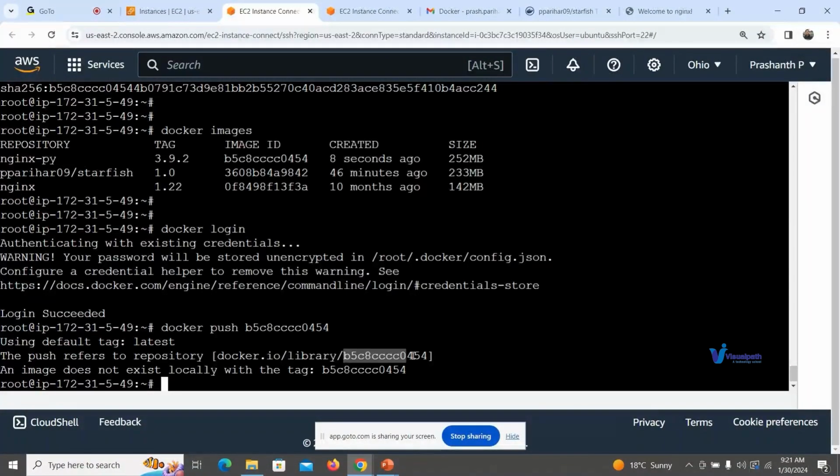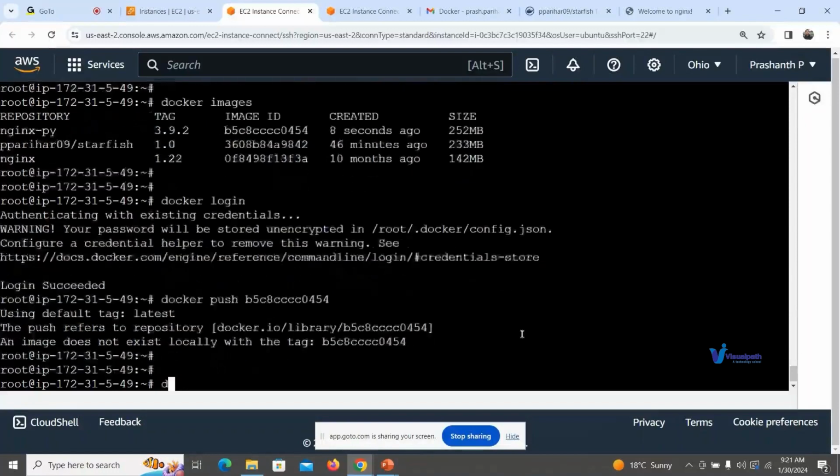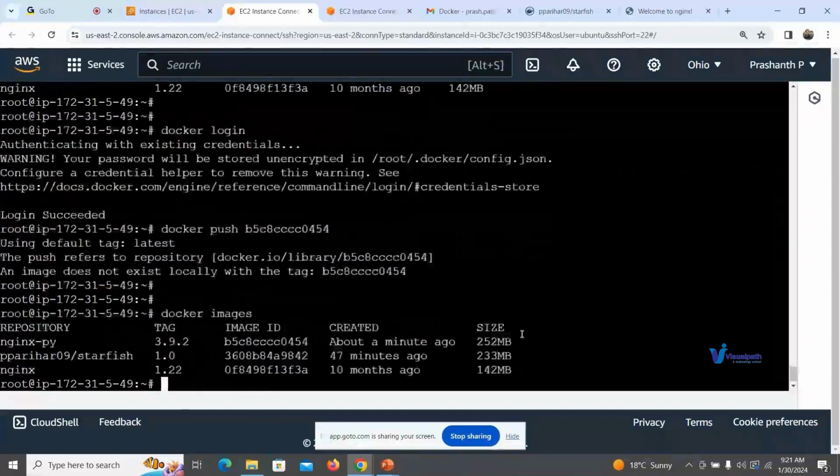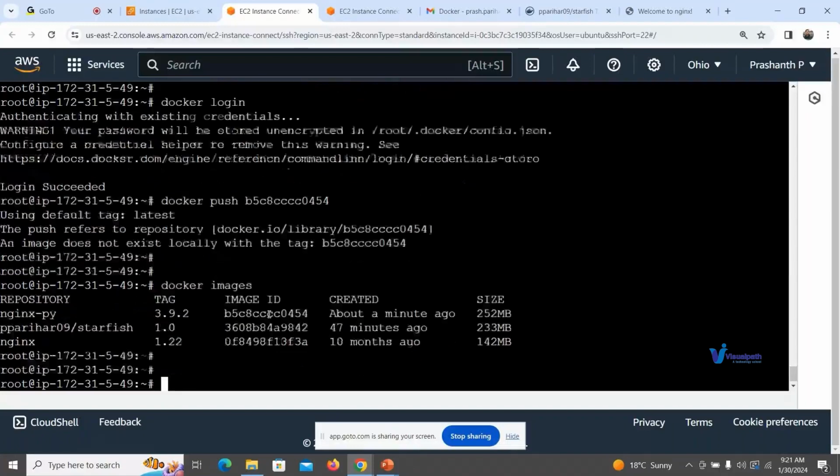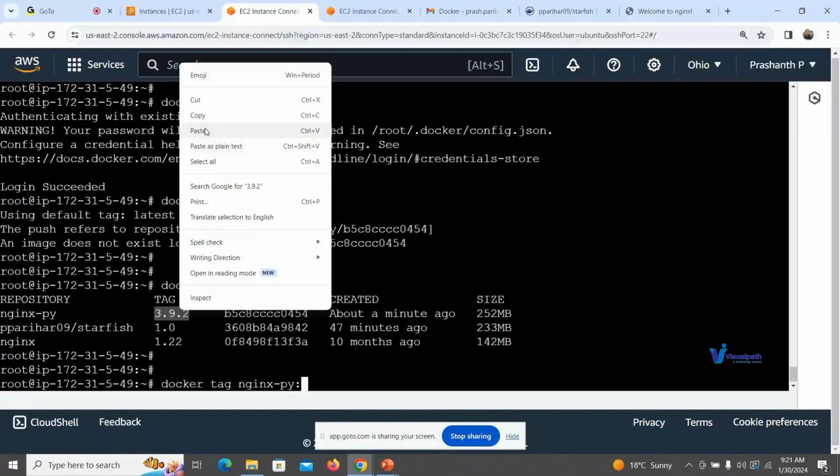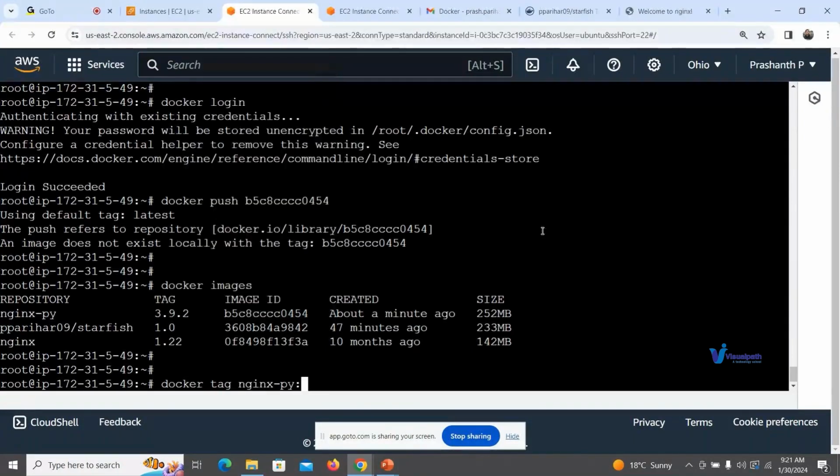So if you made a mistake while committing, and it committed by this name because you forgot to put your ID, what you can do is use one command called docker tag. Docker tag is basically a rename command in Docker. So this is my old name. Copy, paste. What version? This is the version, 3.9.2. This is the old name.